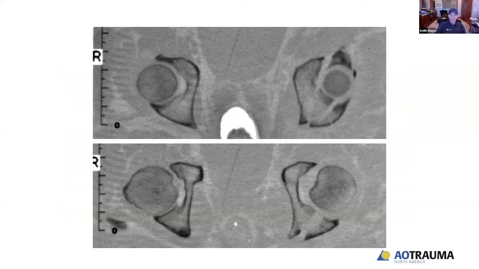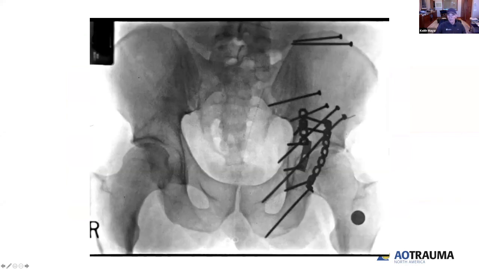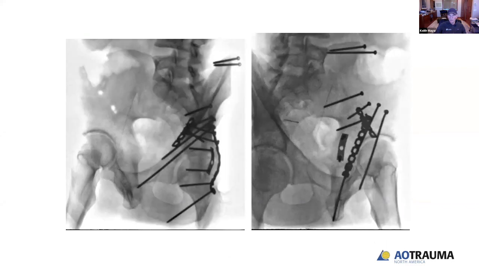And looking at the axial cuts, we can see the separation between the anterior and posterior columns. And then we can see the beginning of this segmental posterior wall and the displacement. So this was done sequentially through an anterior approach first, and then turning them over to do a prone Coker-Langenbeck for management of this segmental posterior wall fracture.